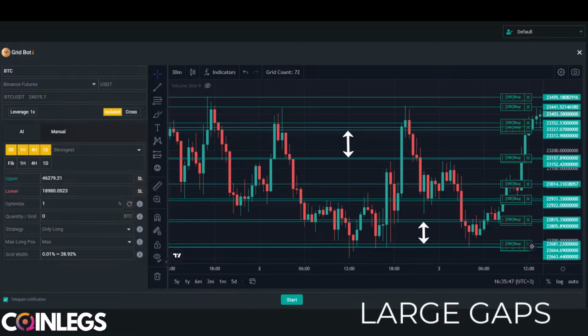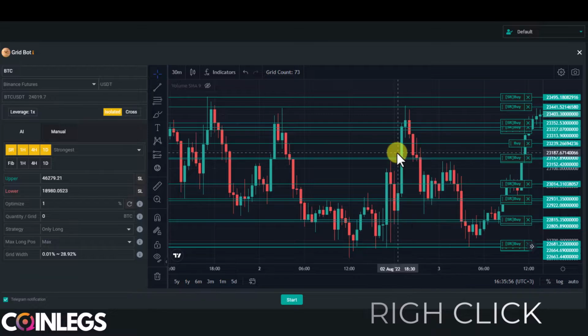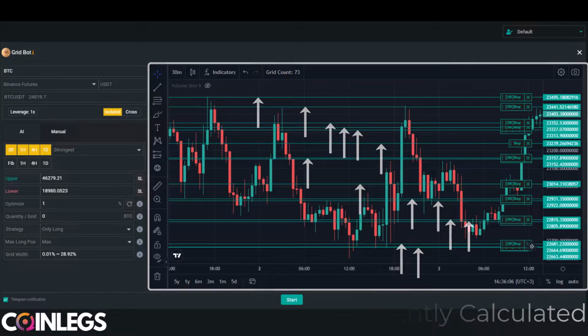Large gaps may occur between some support and resistance levels. This means there are no previously tested support and resistance levels in that area, but you can add your own lines to them by right-clicking if you want. These levels are constantly calculated by a smart algorithm. Every time you open the GridBot, you can see different levels because of that.